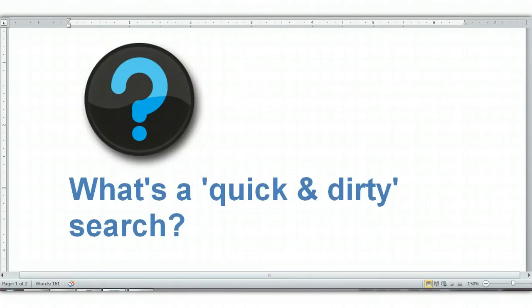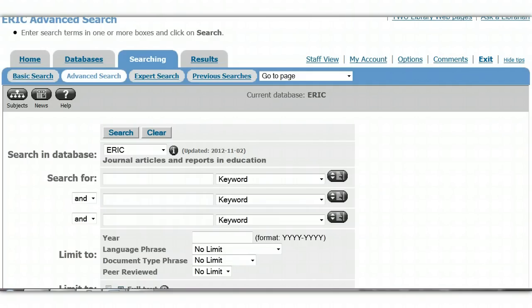One of the first things you're asked to do on Worksheet 3 is to conduct a quick and dirty search. But what is a quick and dirty search? I'll be showing you that in this brief video. I call it quick and dirty, not because that's a formal or academic term, but that's how I think of it.